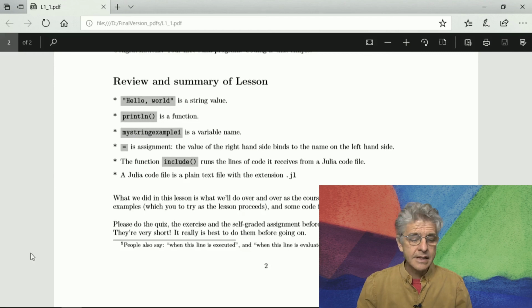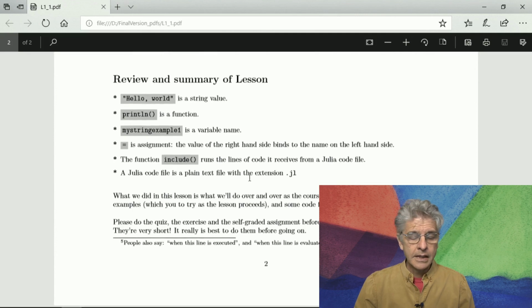There'll be some new ideas, there'll be some examples, and you should try those examples as the lesson proceeds. And then there'll be some code files also to try and work on. This particular lesson is followed by a quiz, a small exercise, and a small self-graded assessment assignment, before you go on to lecture 2 of week 1. They're very quick and short. They just reinforce what we've spoken about. They're basically repeating the things that we've done.